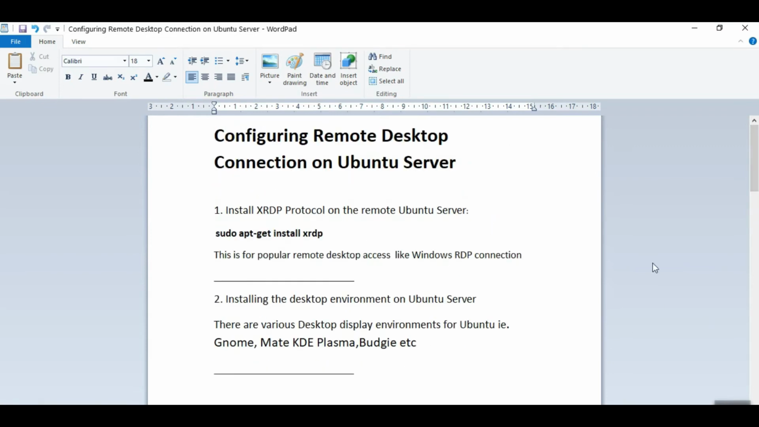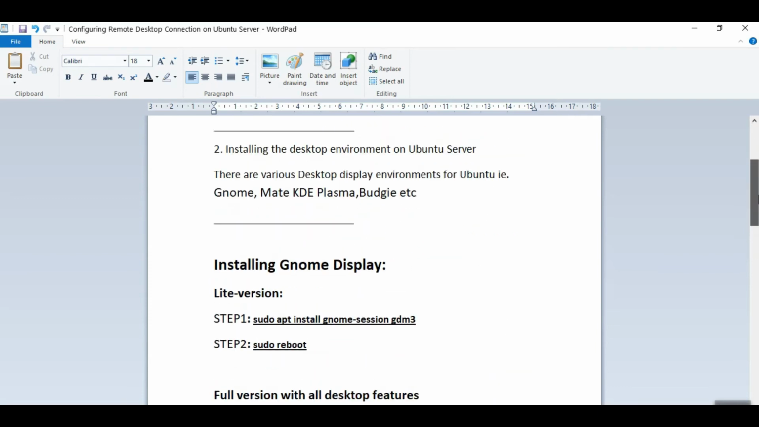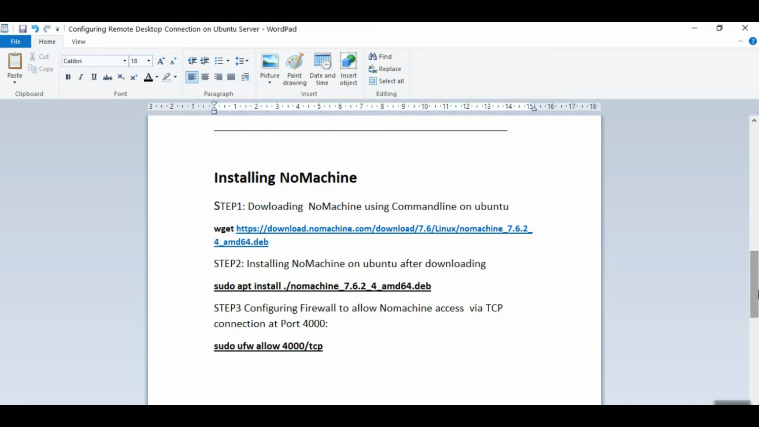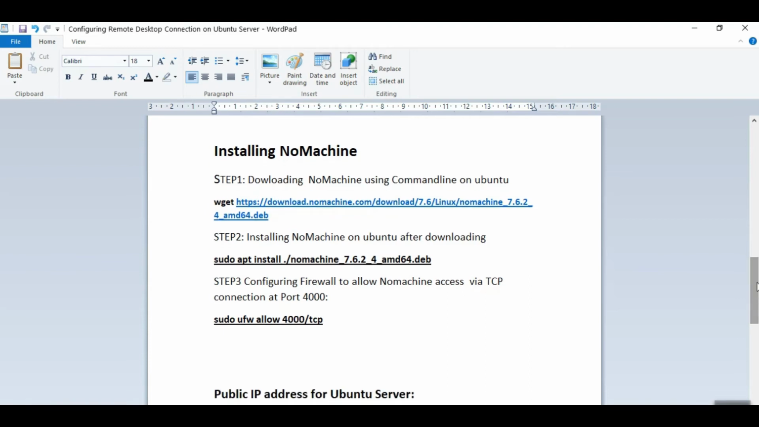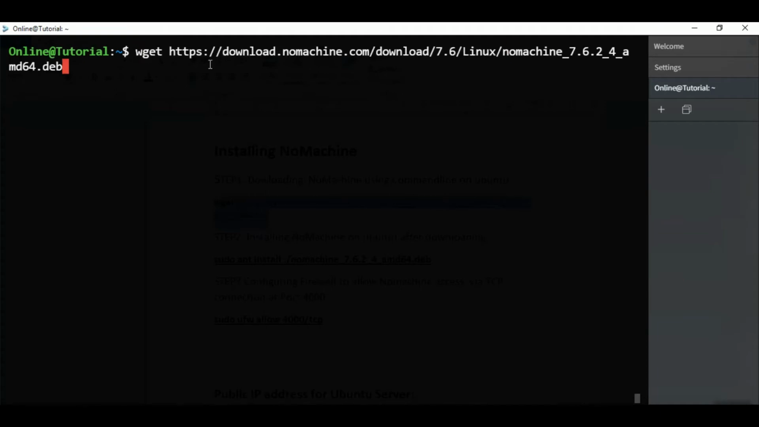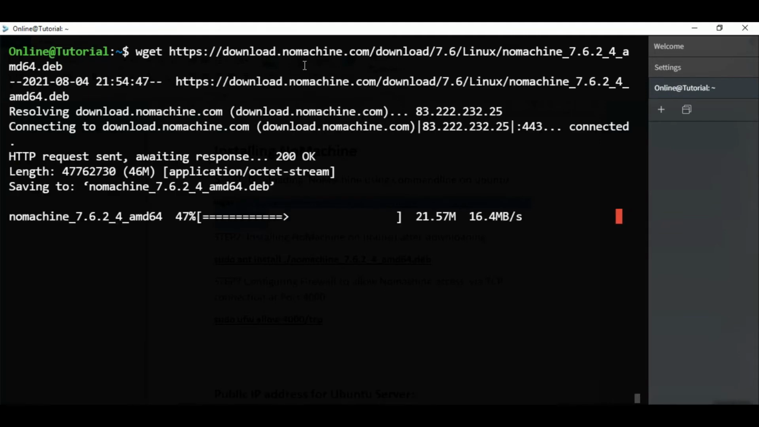After getting this link, I'll leave all these commands down there. So we're going to use the wget command. You paste it, you use wget, and then the download link for the NoMachine server. You hit enter. So it's downloading now.